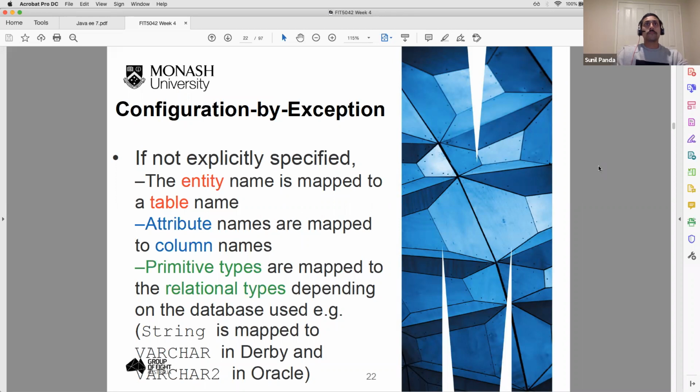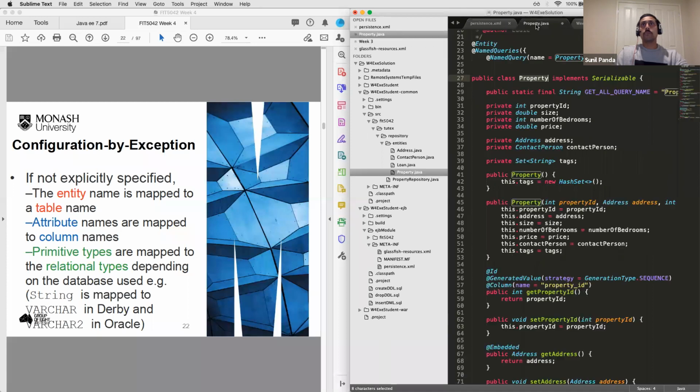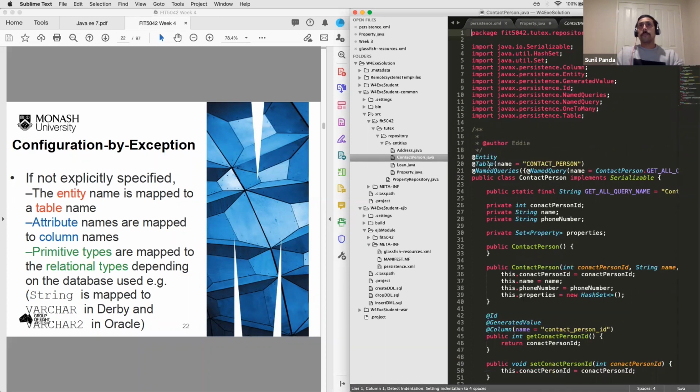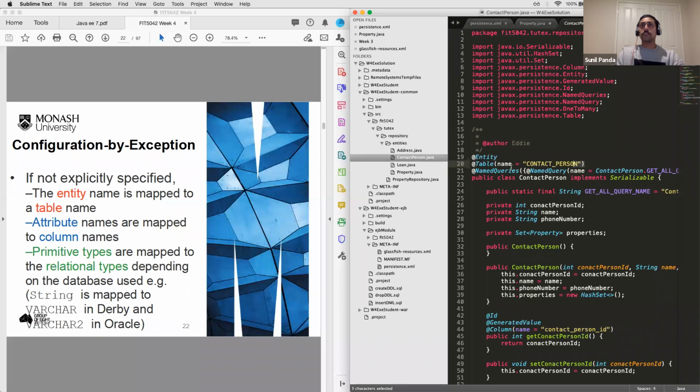So I have Property. If I don't specify any name here, the table name will be Property. Let's say ContactPerson, and I have mentioned the table name is equal to contact_person. That means I will not have the table name as ContactPerson. I'll have contact_person as the name of my table. You see the difference, the contrast? And that is done by another annotation called @Table. Cool.